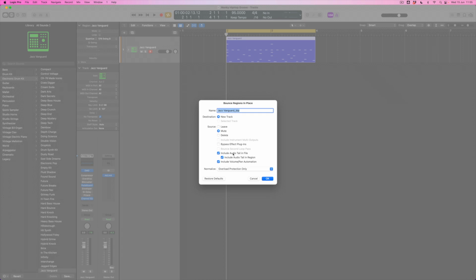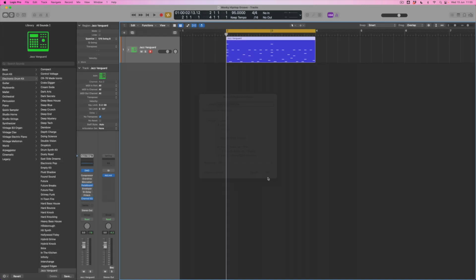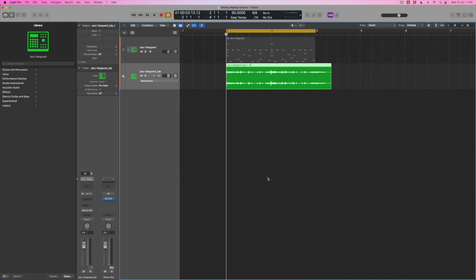What I want to do is to include the audio tail in the file, which means that if there's any audio that lasts after the end of bar 4, the end of that region, it's going to be included in the capture. And I also want to make sure that that tail, if there is one, is also included in the region, which is going to be created at this point too. Now, there isn't any volume or pan automation, but you can see that that option is on as well. And I don't want to normalize the file. I'm going to just turn that off altogether. So when I press OK, what's going to happen is that Logic's going to sprint through and create an audio file for me, which should sound absolutely the same as the original MIDI.